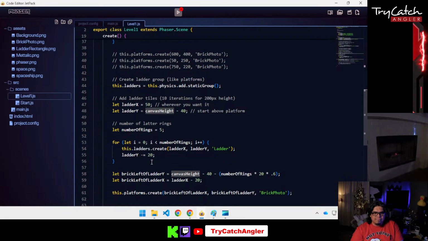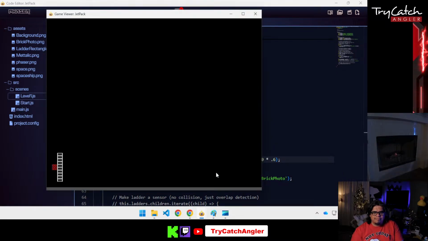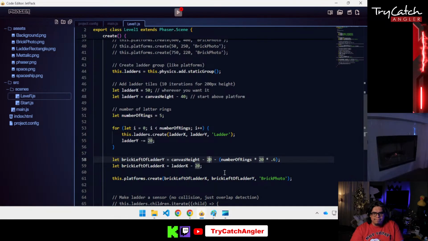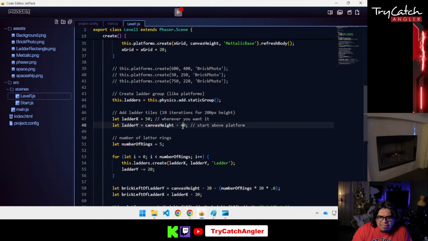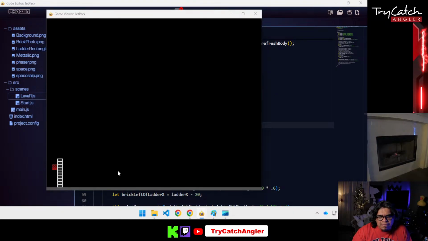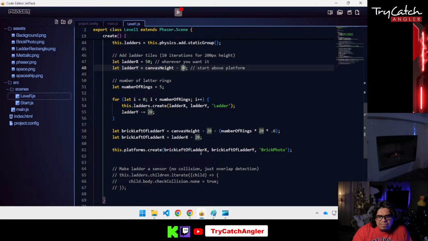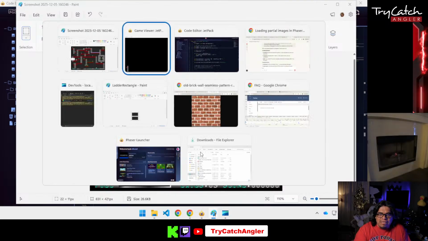And then instead of canvas height minus 40, we here. And then where's my other ladder? Canvas right here. This one, 20. So there we go. My ladder is now at the right place. Now the next thing I need to do is I need to create my brick all right across from the other one, from the one that is currently existing.